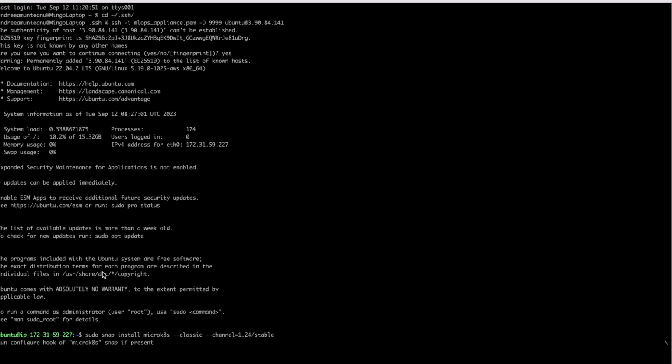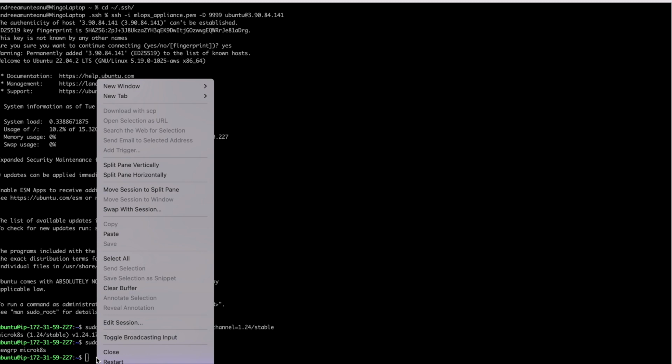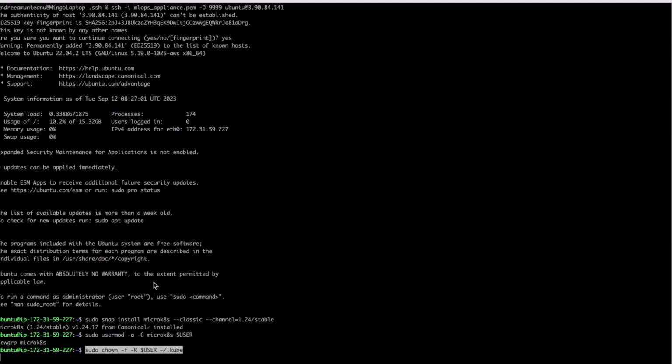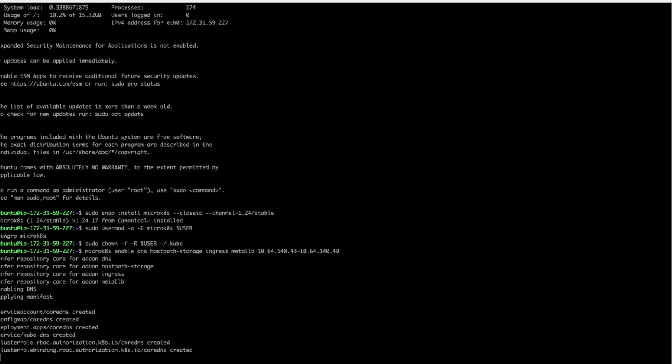Next step is to start configuring MicroK8s. Initially, we will create a group that we'll call microk8s in order to avoid using sudo for every command. Then we will move further and we will ensure that the user has proper access and ownership of any kubectl configuration file.